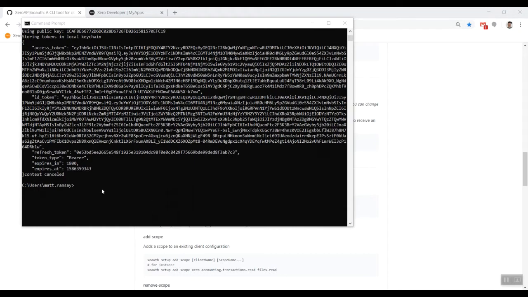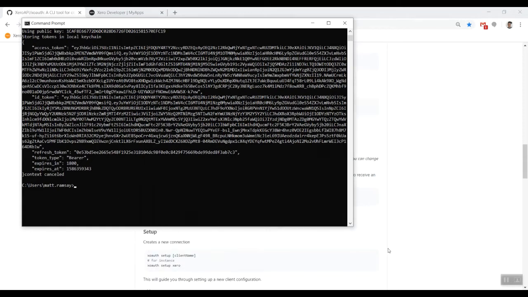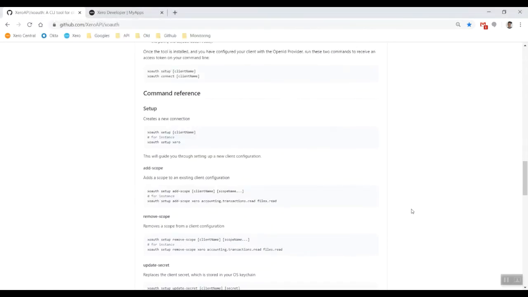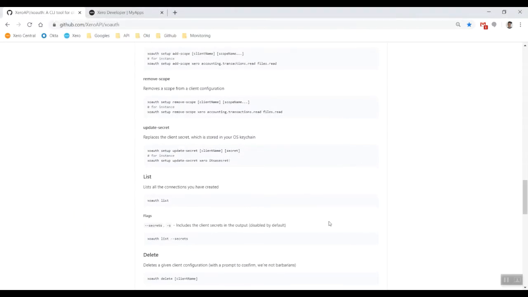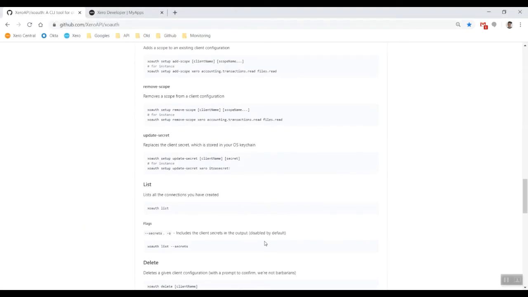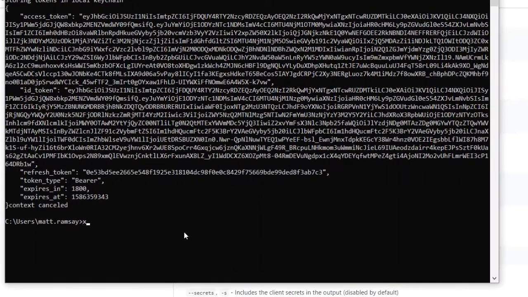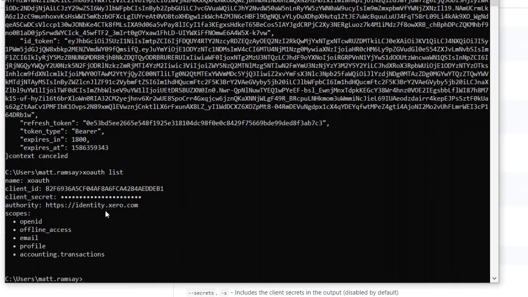But say, oh no, I forgot to add accounting.transactions to my scopes that I wanted to add. Actually, tell you what, before we do that, here's a fun little one so we know what the names of all of the apps we have set up inside of XOAuth are. So let's go XOAuth list. There we go, fantastic. I have XOAuth in there. I've got a client secret and its client ID. There's the current scopes and everything there.